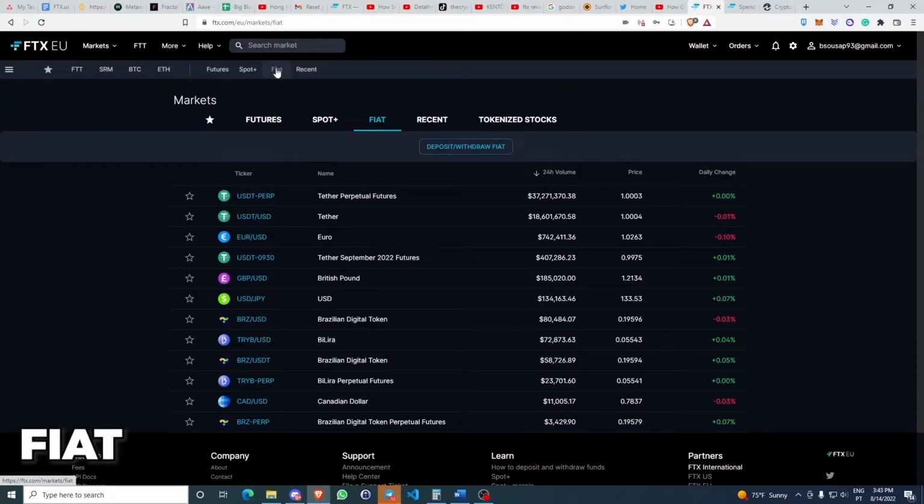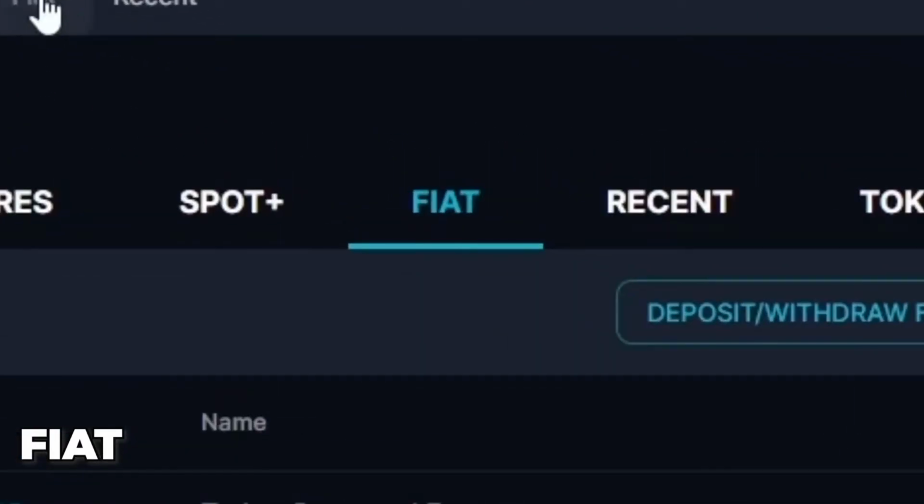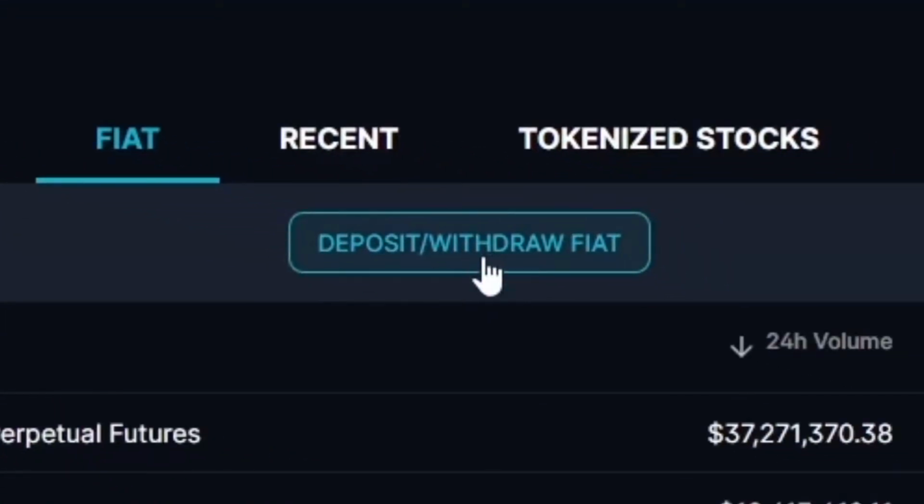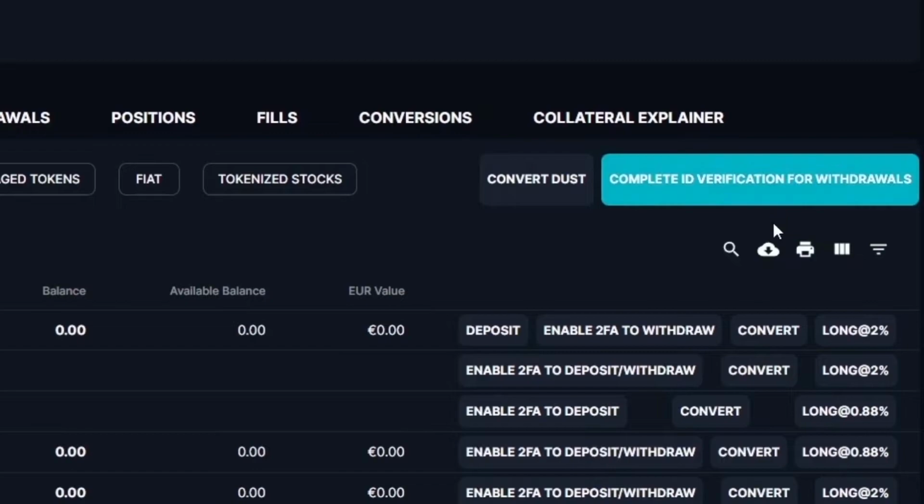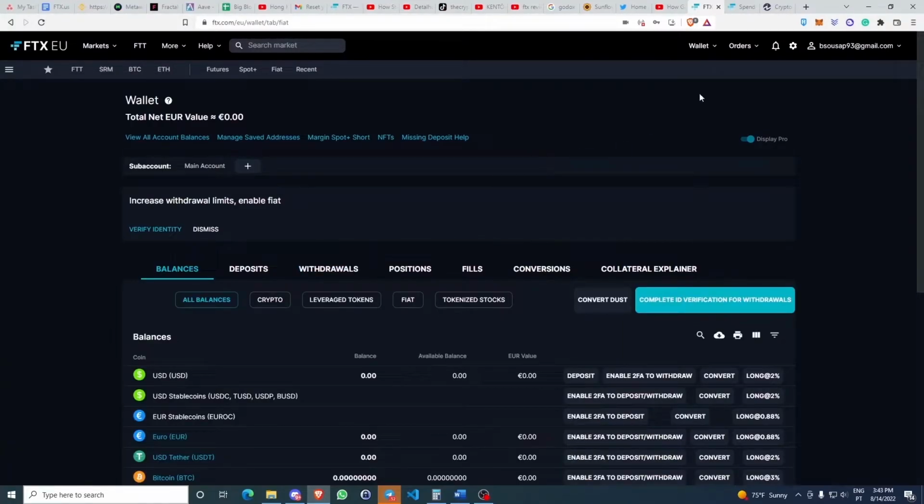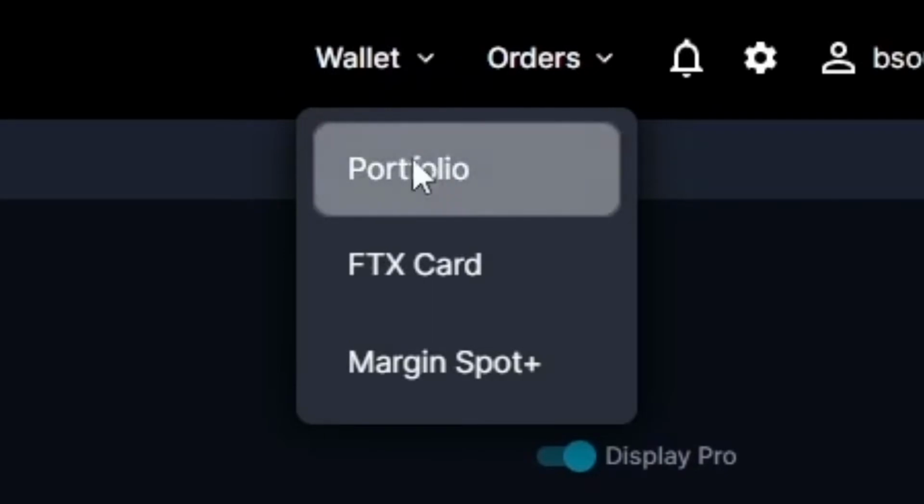Then if you actually come to the Fiat tab, which you can find right here, this is where you're going to either deposit fiat on the exchange or withdraw fiat from the exchange. And for that, you're going to come to the Fiat tab and click on deposit withdraw fiat. You're going to have to complete at least the ID verification for withdrawal. And this is going to bring you to the initial menu, okay, which is portfolio right here.